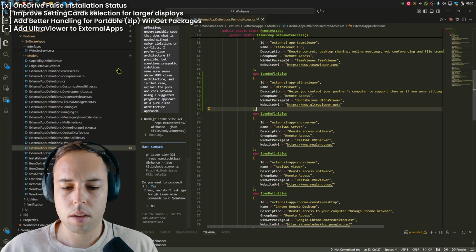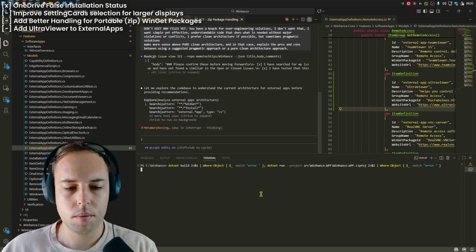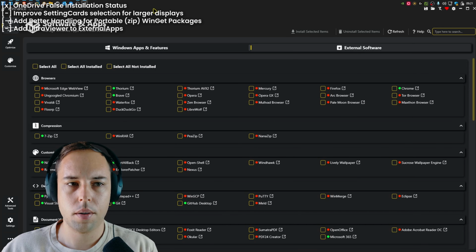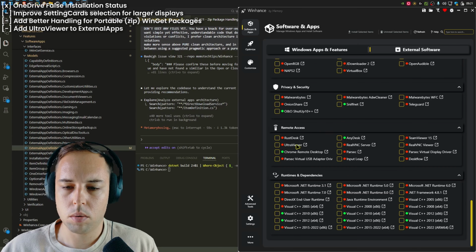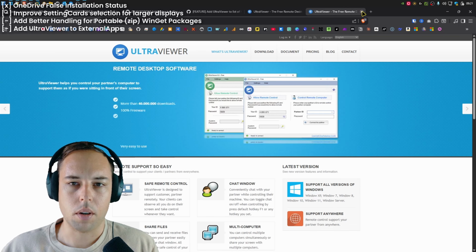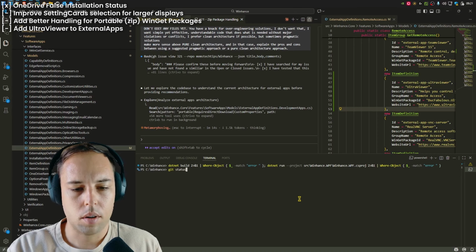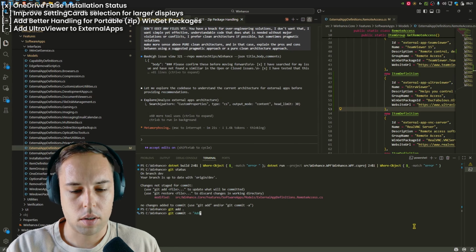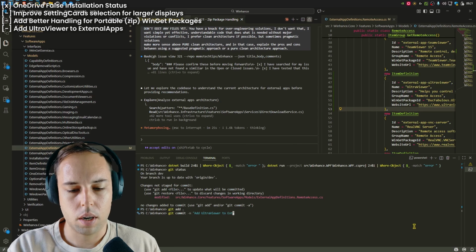So that's going to be it. If we now do a build of the application, and we go to the external software under the remote access tools, there we've got UltraViewer, and we can also visit the UltraViewer webpage. So that's done. So let me push those changes, and that's just add UltraViewer to external apps.